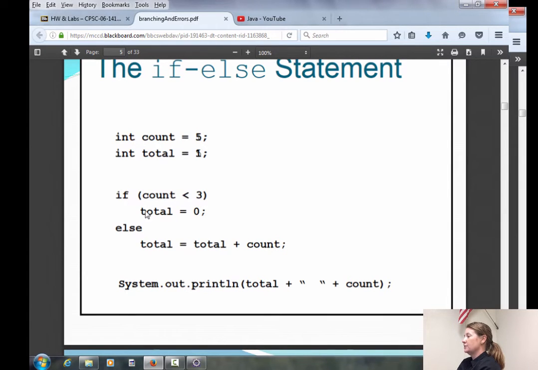So total is going to equal total plus count, and we're not going to get to this line of code. We only execute the else part, or this line of code. So what would it print out if count is 5 and total is 1? It would put 6, then a space, and then 5 for count. Total would be 6 because total equals 5 plus 1, then we put the white space, and then it would print out count, and count happens to be 5.